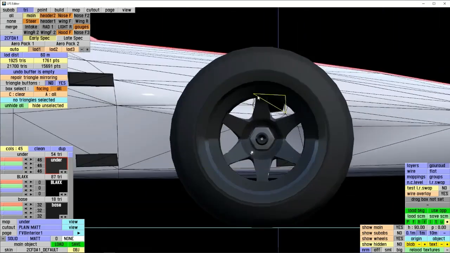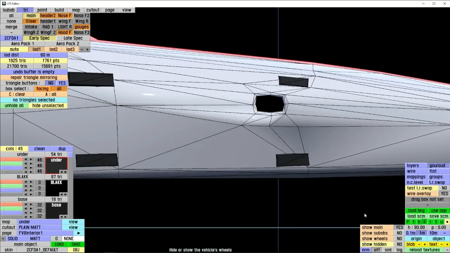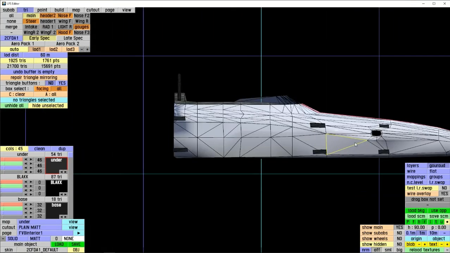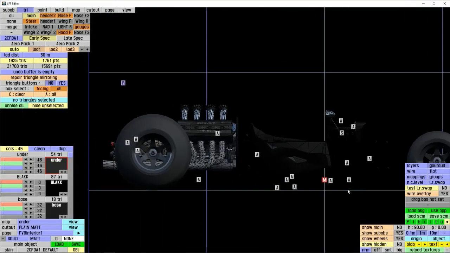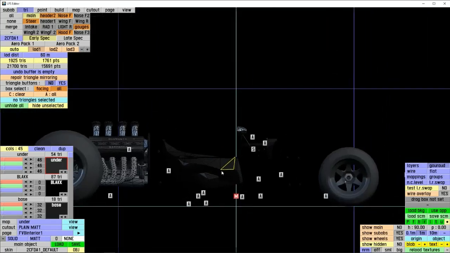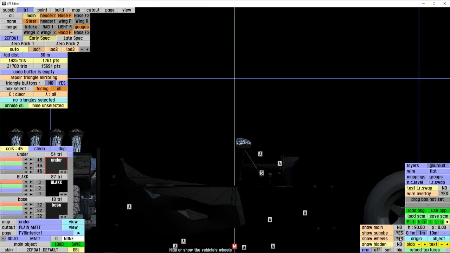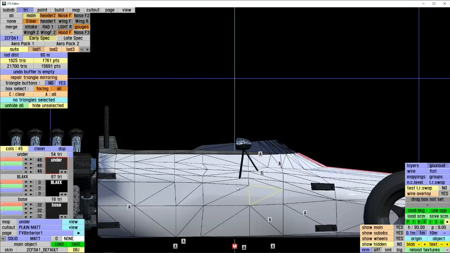Or if I needed to get behind the wheel, you can turn off wheels. And you can see the body, the main chassis. Or you can turn the main chassis off and do the opposite, just so you can focus on your sub-objects, like the interior. So turn all those on.